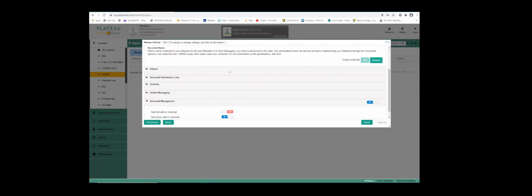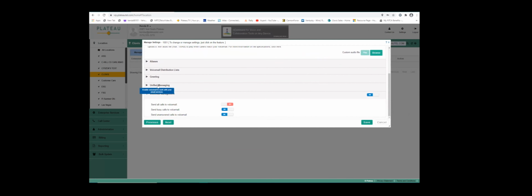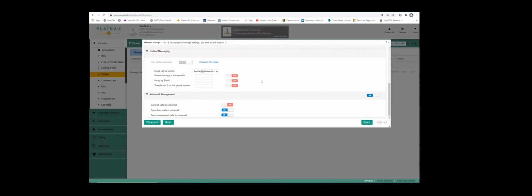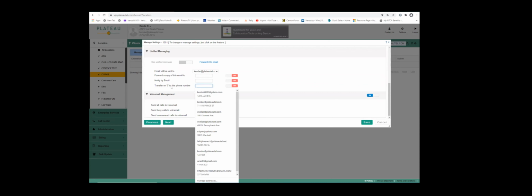And then the next item you would mostly use here would be the unified messaging. Toggling this sets it up to send your voicemails directly to an email as a WAV file. It's a very handy option. And then the other option here is transfer to 0 to this phone number. You indicate it in your greeting, and then when the customer presses 0, you can transfer it to another number.